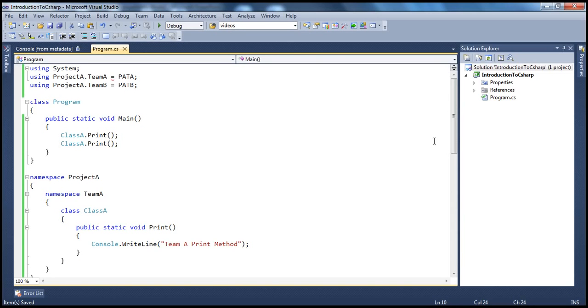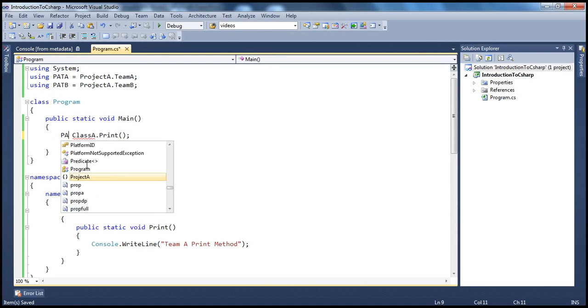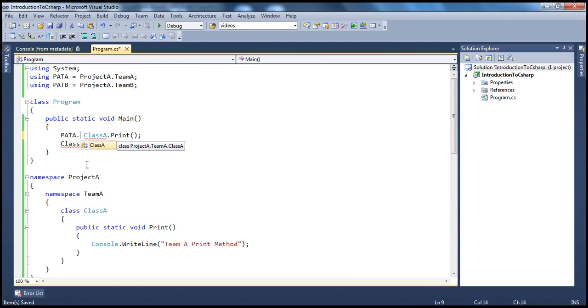So now, oh, actually, sorry, I think it's the other way around. I got the syntax incorrect. So PATA is equal to that, and PATB is equal to that. Okay, so now I can say PATA dot, look at that, that comes from project A, team A. Similarly, PATB, this comes from project A, team B.